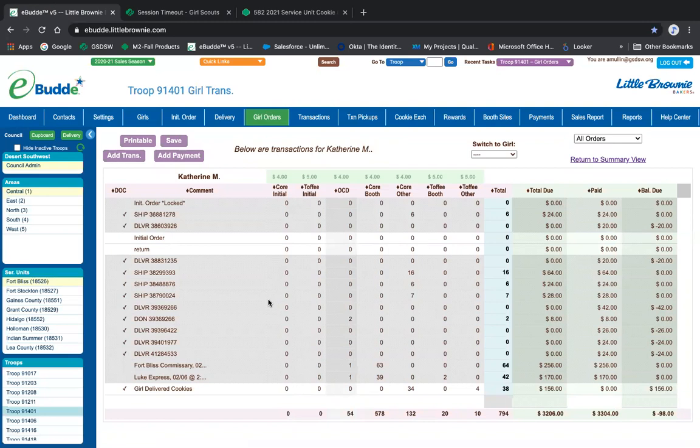Now, if there's something that's been done in DOC, those will take a little while to transfer over, and that depends on what the transaction is. If it is a direct ship transaction, it may take a couple of days depending on when the transaction took effect or was placed and when it is approved and begins to ship. If it is a girl delivered, I believe it shows up once you either approved it or once you have delivered it. I don't remember which part of that process triggers it to jump over to eBuddy.